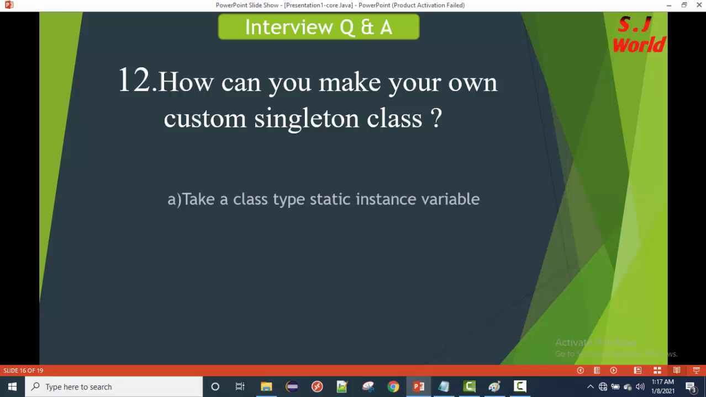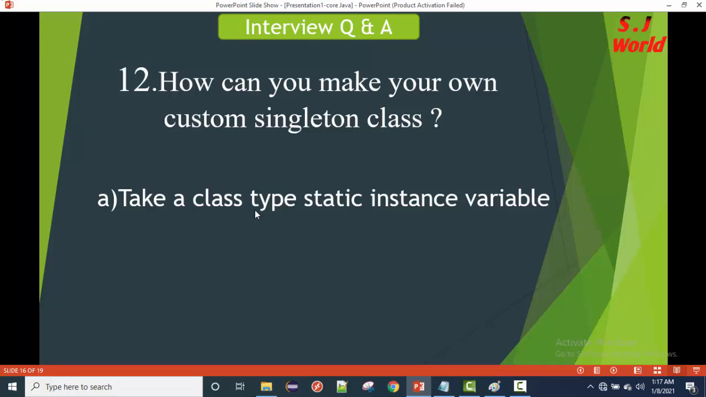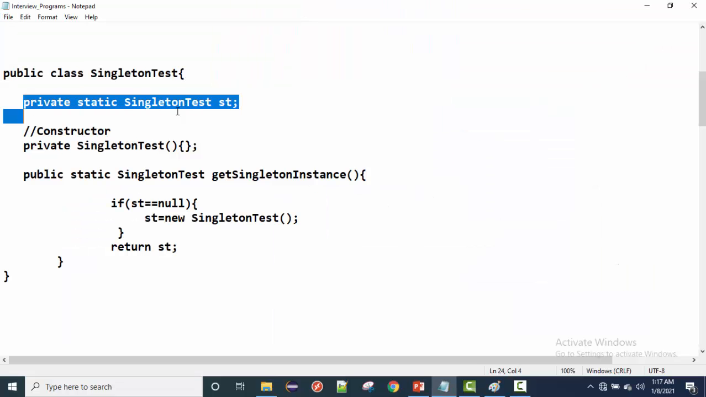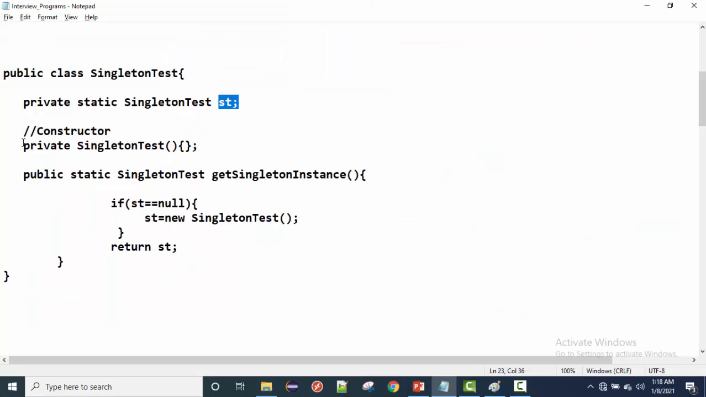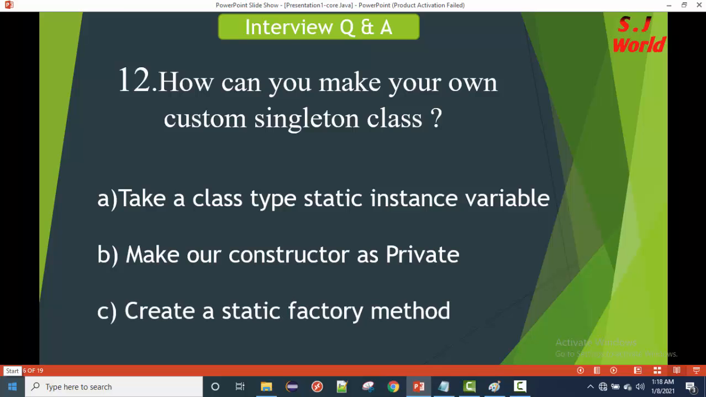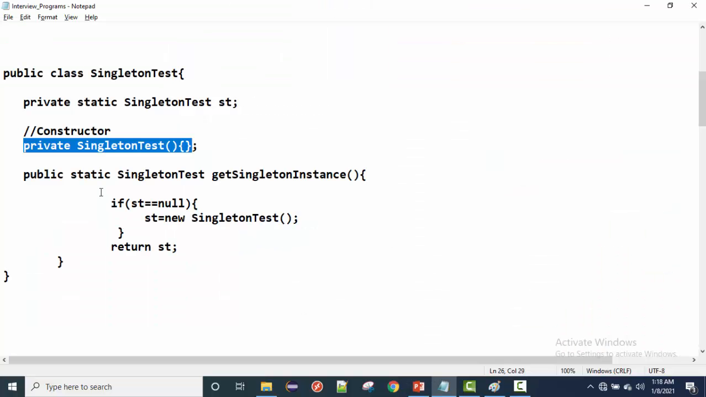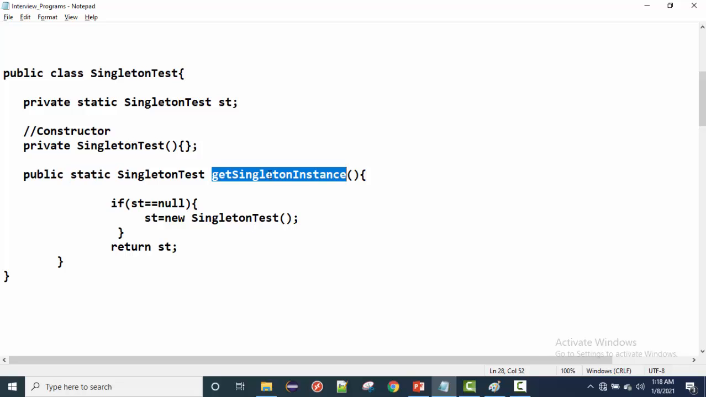So first, take a class and define a static instance variable. First of all, I have defined one static variable that is a class type variable at instance level, as you can see here. Second thing, make the constructor private. We have made the constructor private here. And then the next thing is to create a static factory method. So I have created one static method, which you can call a factory method, and as I told you, it returns the instance of this singleton class.